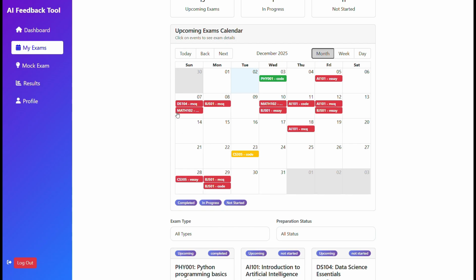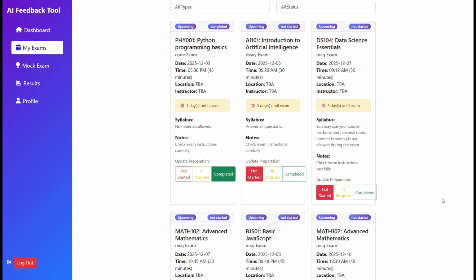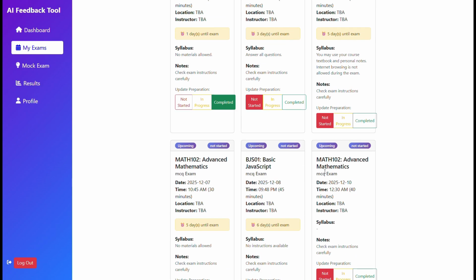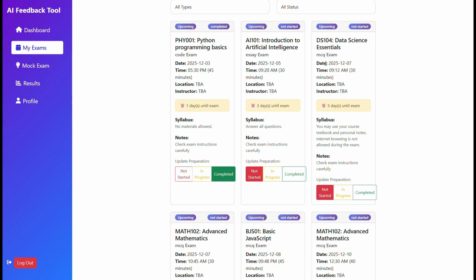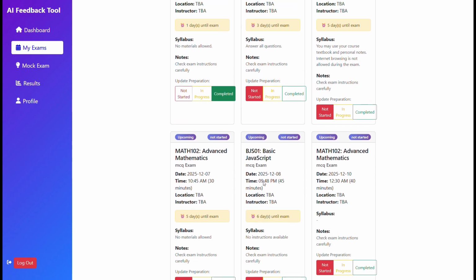For example, on December 7th, we have DS 104, MCQ, and Math 102, MCQ. On December 10th, there's Math 102, Essay, and BJS 01, Essay. Below the calendar, students see detailed exam cards for each upcoming exam. Each card displays the course code and title, exam type, MCQ, essay, or coding, date and time information, duration, location and instructor details, a countdown showing days remaining, like here, 7 days until exam, syllabus information, important notes.